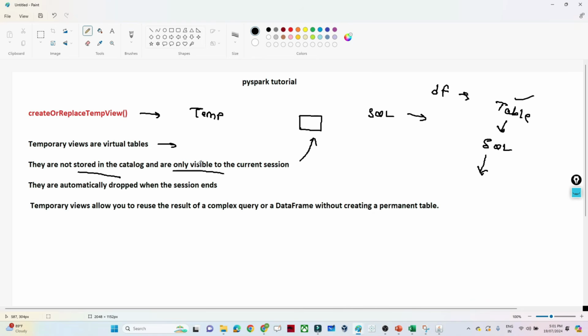Once the session ends, you will not be able to use that temporary view. So that is the thing we have to remember. A temporary view allows you to reuse the result of a complex query or data frame without creating a permanent table. With the help of the temporary view, any data frame or complex query you have written can be reused again and again. So that is the thing.